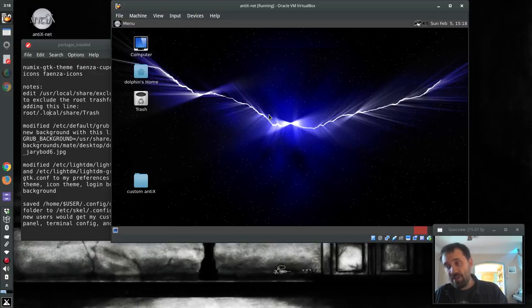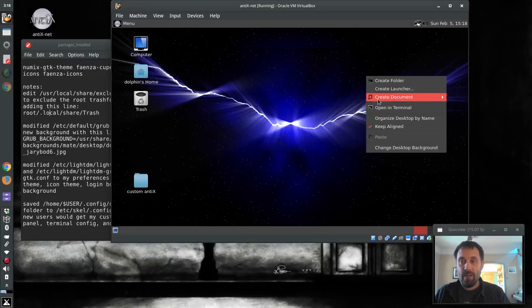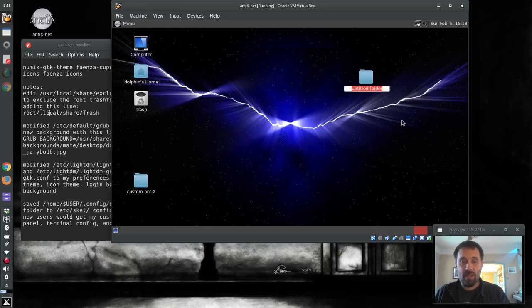Now, anything in the root file system, that's automatic. But the Mate customizations are in the home folder. So how do we do that? How do we give the new user those same customizations? Well, it's not too tough.